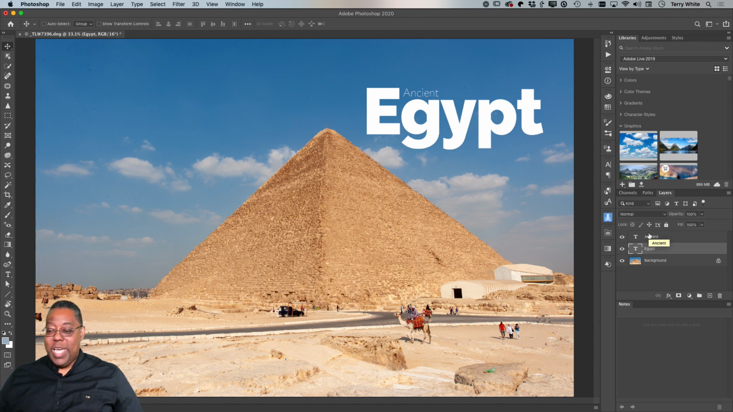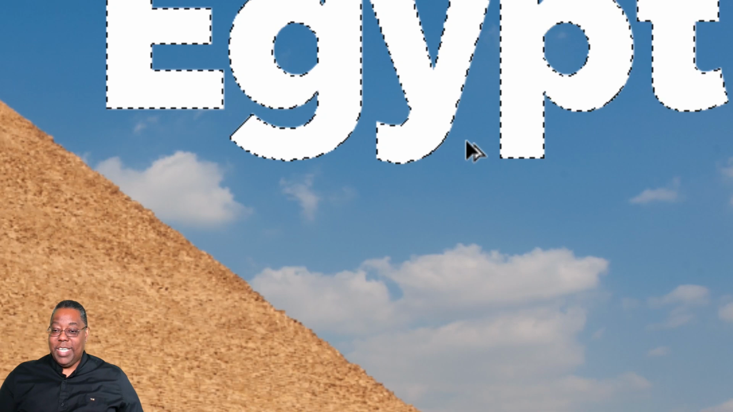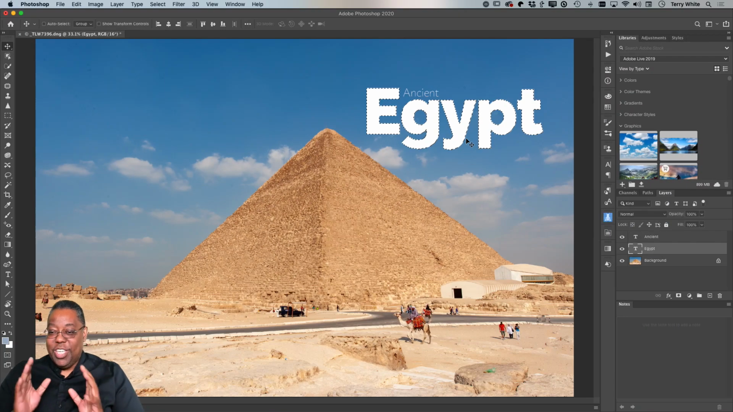I want to go in and create the shape of the letters as a selection. So to do that, I'm going to hold down my Command key on the Mac, and that would be the Control key on a PC, and click one time. So now you see I get the marching ants around it. I get the selection of the letters, not the actual type. By the way, I'm going to do that last. So I'm going to deselect, Command D.